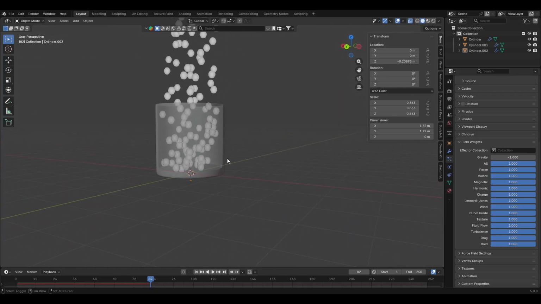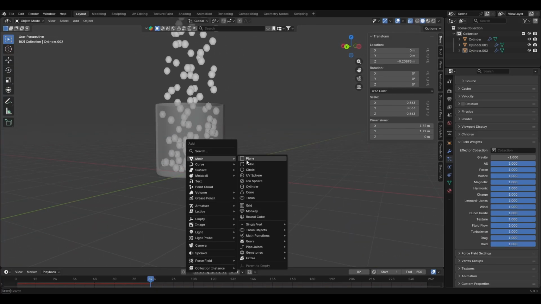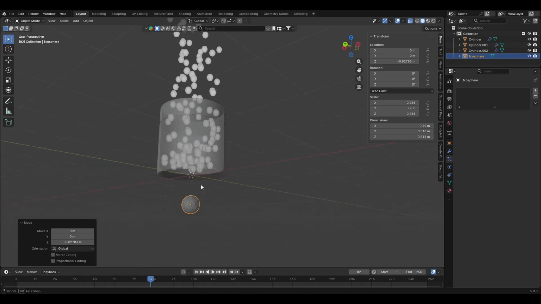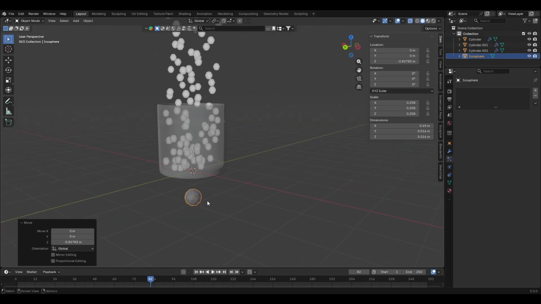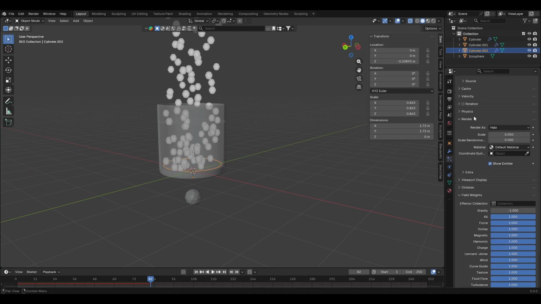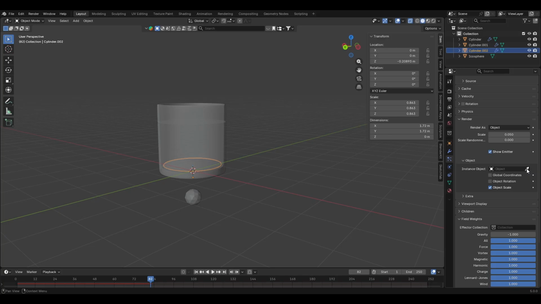Now let's add an icosphere. It will be our bubble. By taking this, we can customize the shader and make the bubble like we want. Now select our emitter, then go to the render section, change this halo to object, then select the icosphere.